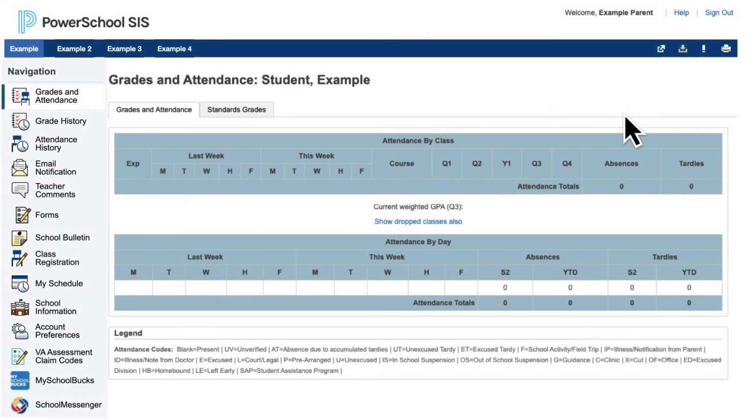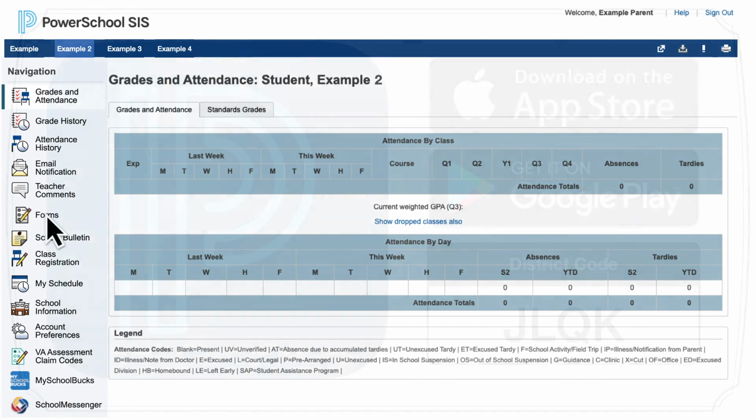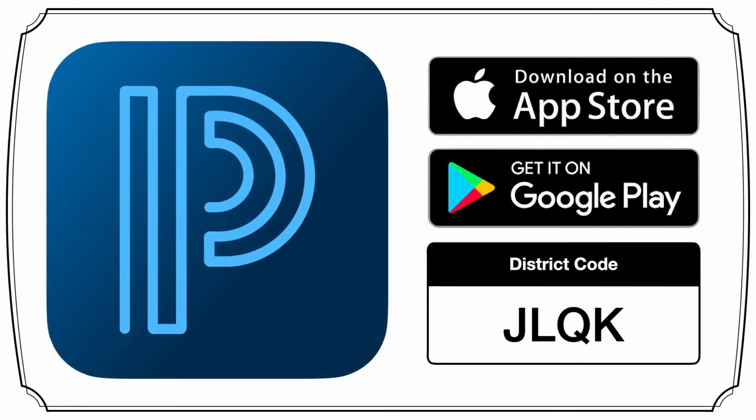Remember, if you have more than one child, you must complete the back-to-school forms process for each child separately. Simply select your next child's name from the upper left corner, select Forms from the navigation menu on the left, and repeat the process. Now that you are set up, be sure to download the Parent Portal mobile application to keep informed on the go.